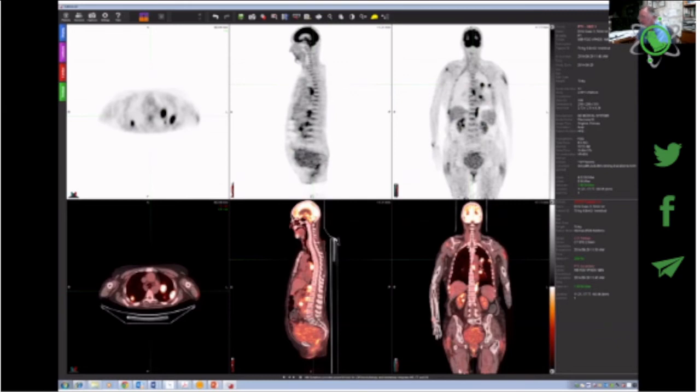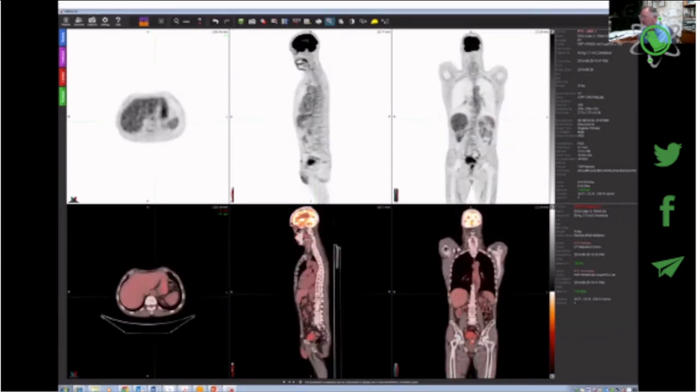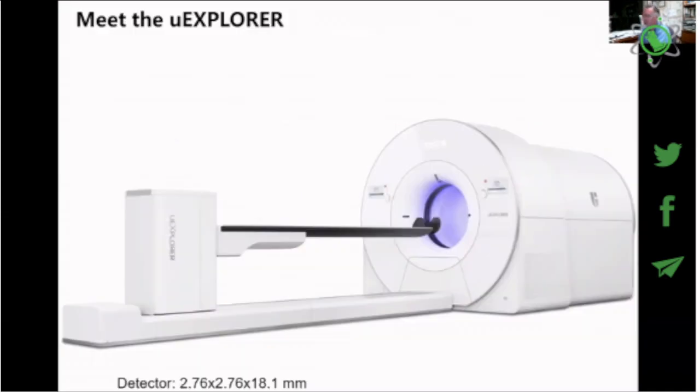You can do this in order to either do very short scan durations, these are 1 minute per bed, or you can do that by reducing the injected activity. Rather than doing the standard 10 millicurie injection into a patient, you can inject a very small amount of activity and still get relatively reasonable image quality.